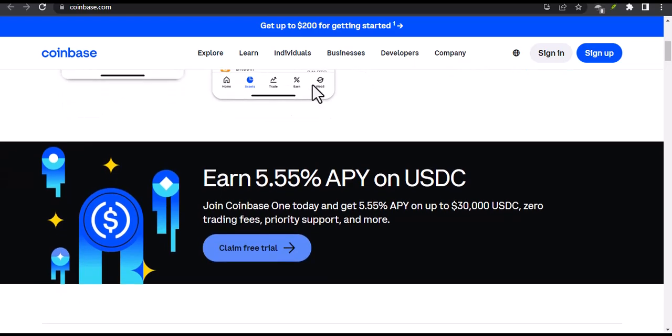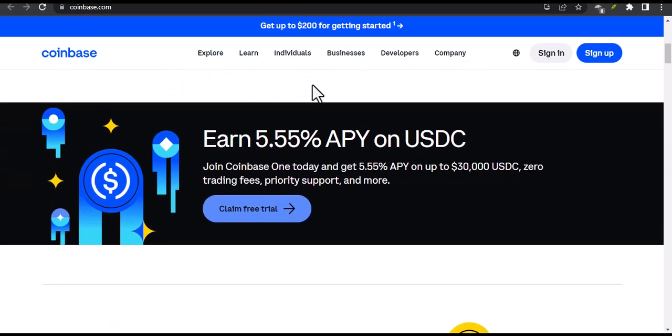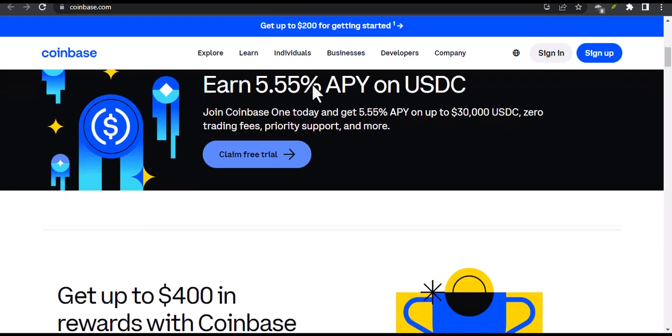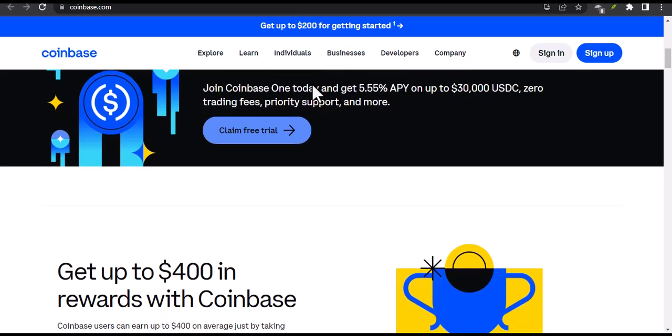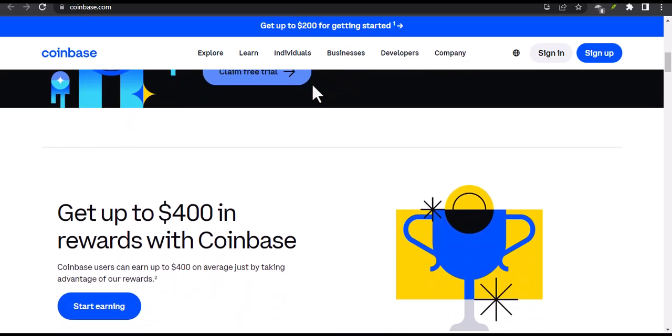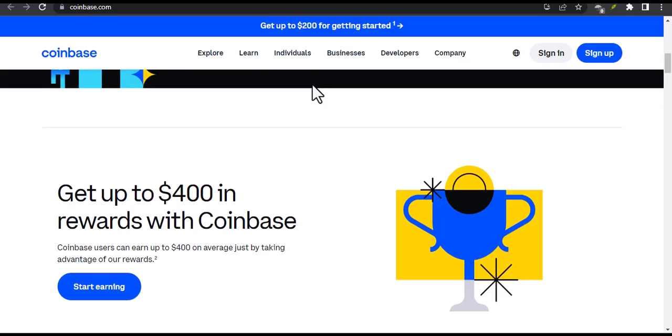Before we get started, I want to take a moment to talk about the importance of security when transferring money. Coinbase is a very secure platform, but it's still important to be aware of the risks involved. I recommend that you use a strong password for your Coinbase account and enable two-factor authentication. Now, let's get started with the tutorial.